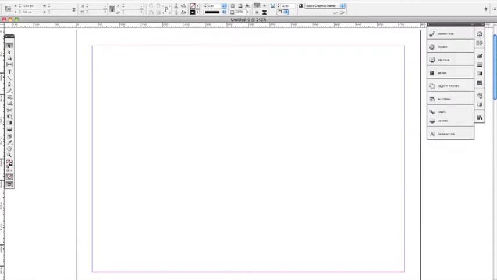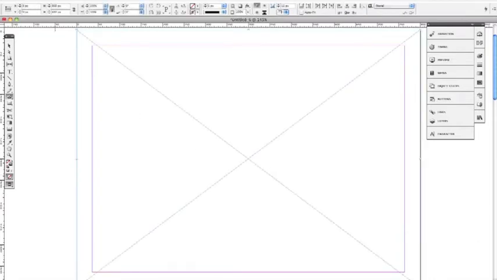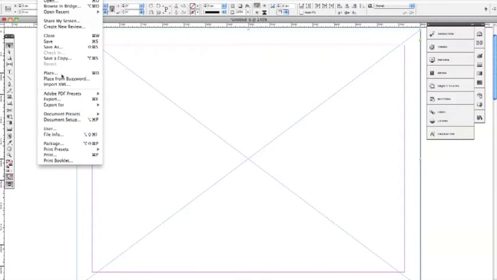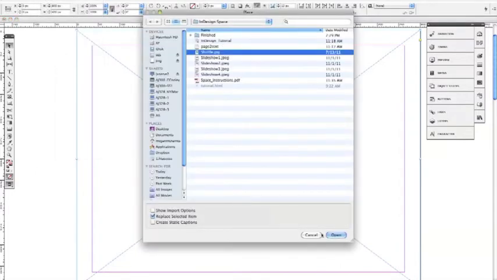The first thing that we need to do is to create a box the same size as our page. So it should be 800 by 600. Here's where you can see what size that box is. And let's place in that the shuttle picture.